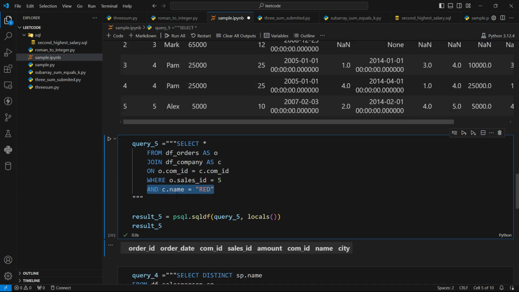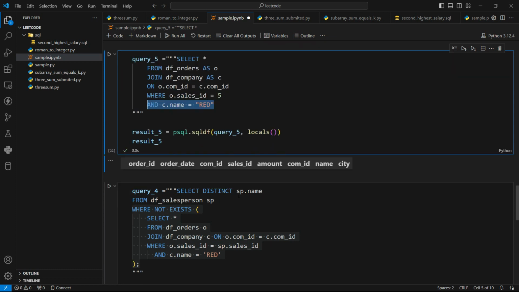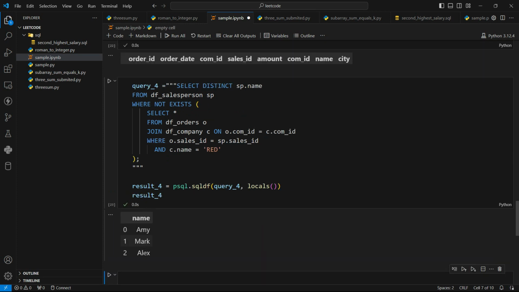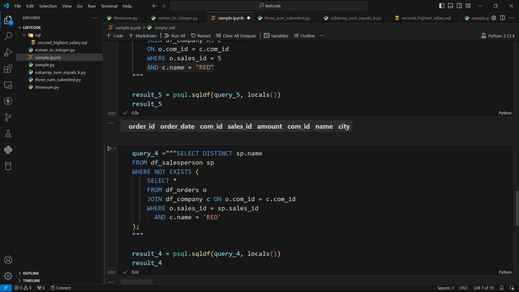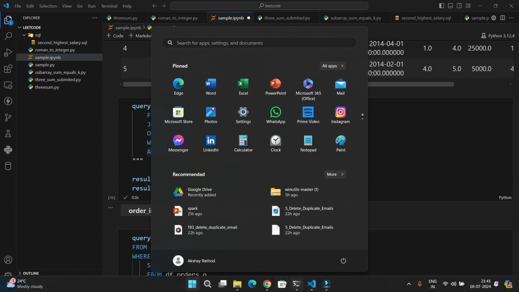Now we can negate this condition. So here we have NOT EXISTS. It means if this table is empty, then this condition will be true and it will return the name of that salesperson. So if I run this query now, you can see it will return Annie, Mark, and Alex. So this subquery will run for every instance of the query. Now let's try to solve this problem.